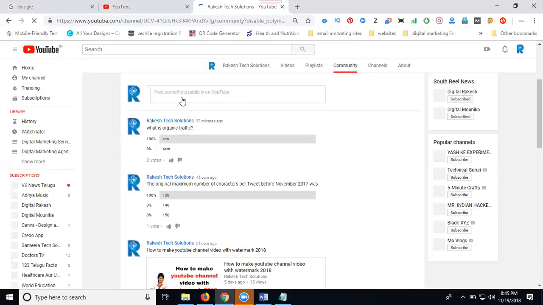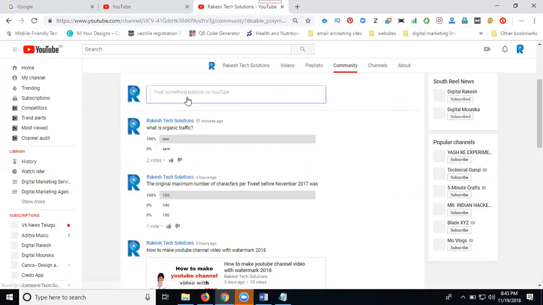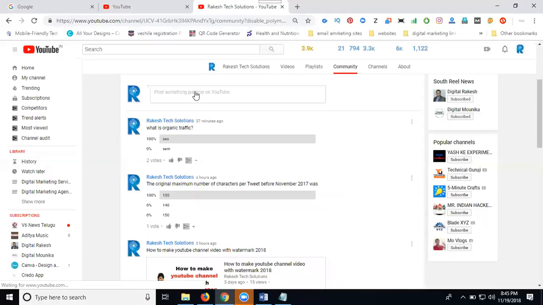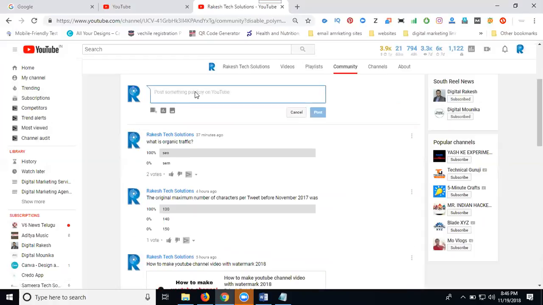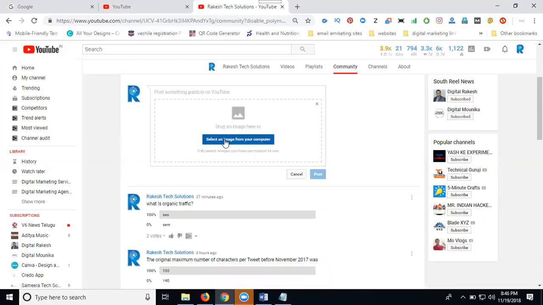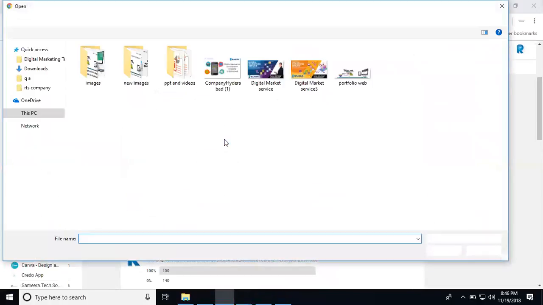Here, once you come to your YouTube community, the option called select is here. Here we are showing three options: promote images, create polls, and promote your videos. Once you click this option, you can see what is called add an image. Search your image, select the image here.